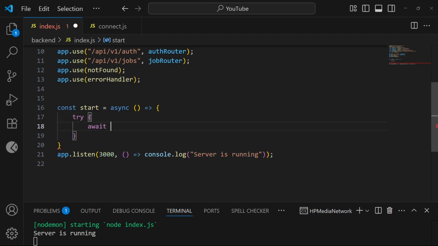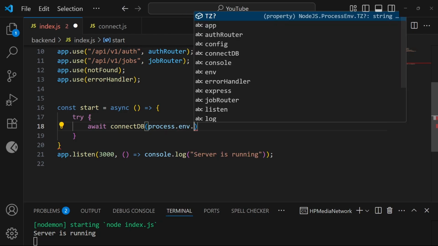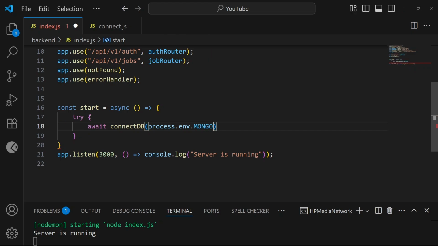So first, we're going to await the connectDB function. And for the URL, we're going to access our environment variable. To do that, we're going to have process.env dot, and we're going to pass in the name of our variable. In our case, it was MONGO_URI. And only once we've connected to our database, we want to call the app.listen function.